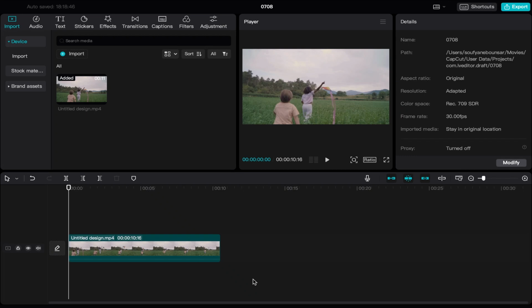In this step-by-step tutorial, I will show you guys how you can convert any video to MP4 in just a few minutes and for free. So let's get started.